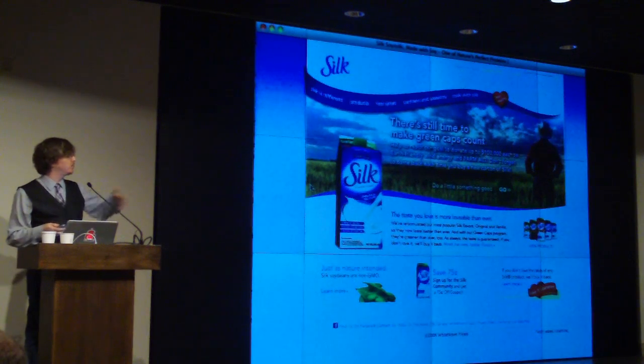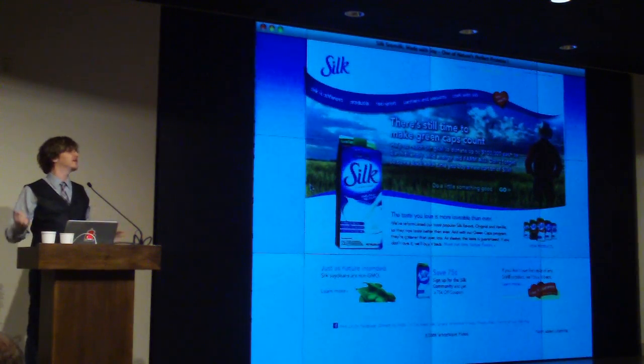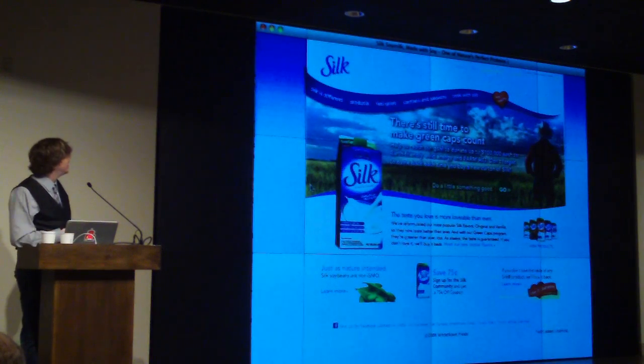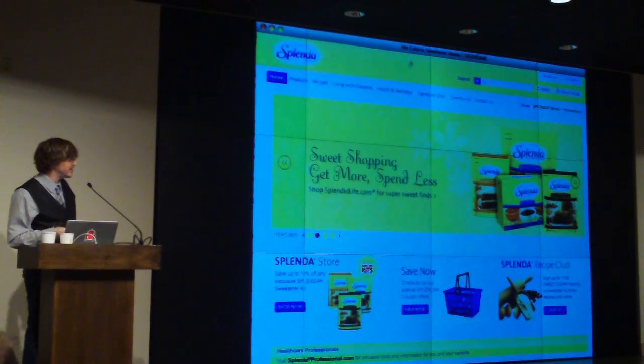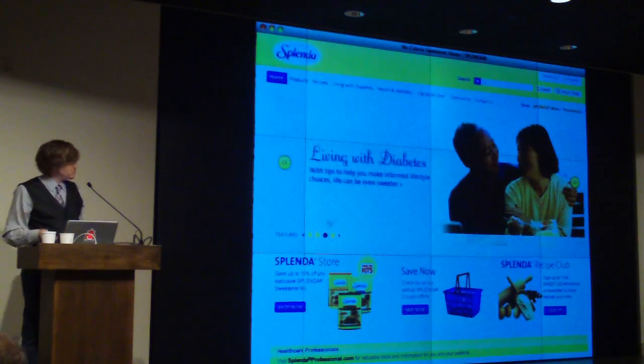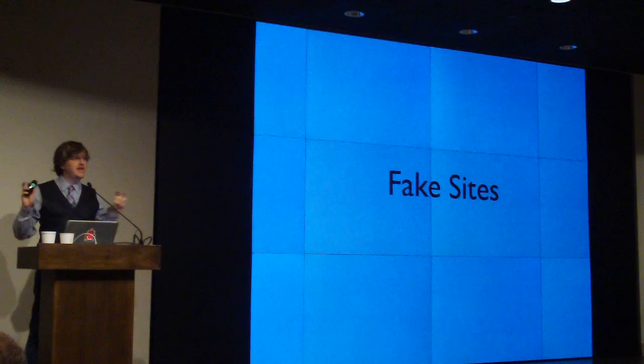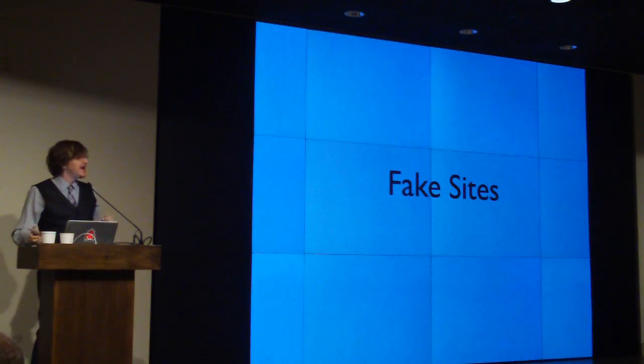who want to be able to quickly roll out feature-rich websites for the new exciting legal drug. We're not in California, we're in Texas. Splenda is a Drupal site. I also wanted to just quickly show some fake Drupal sites, because these are fun.